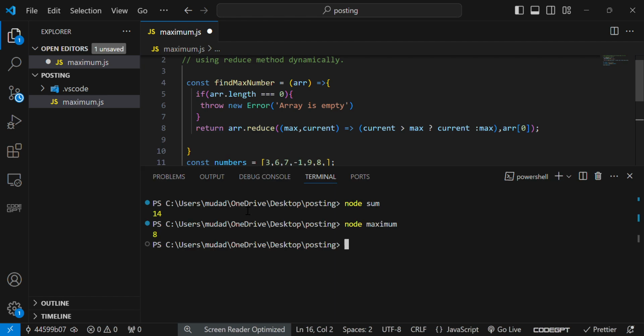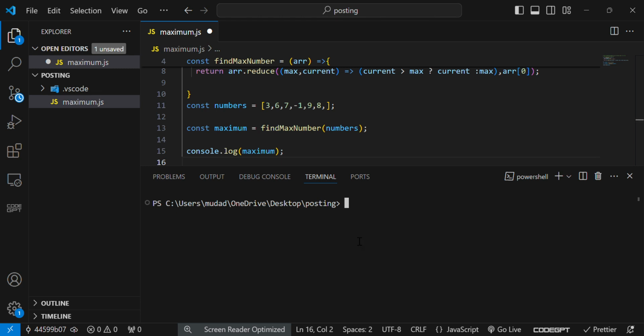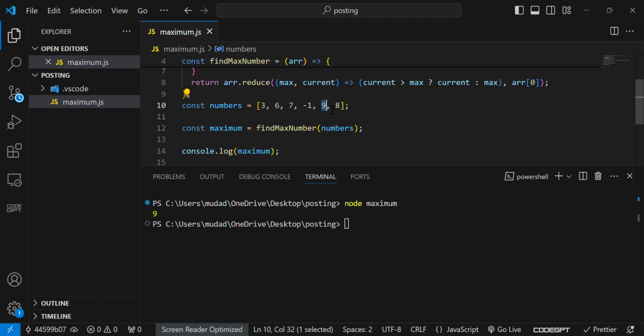Control J, I'm opening the terminal. Here, node maximum. See, within this, 9 is the maximum number. Let's check one more.